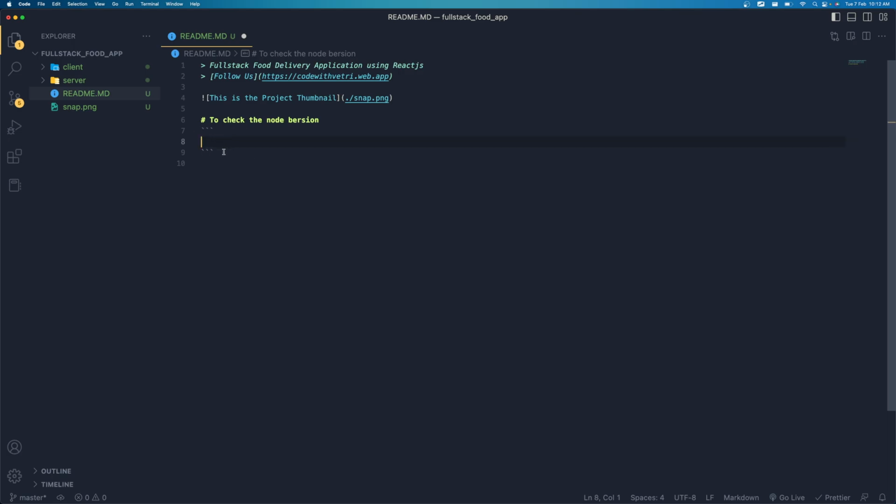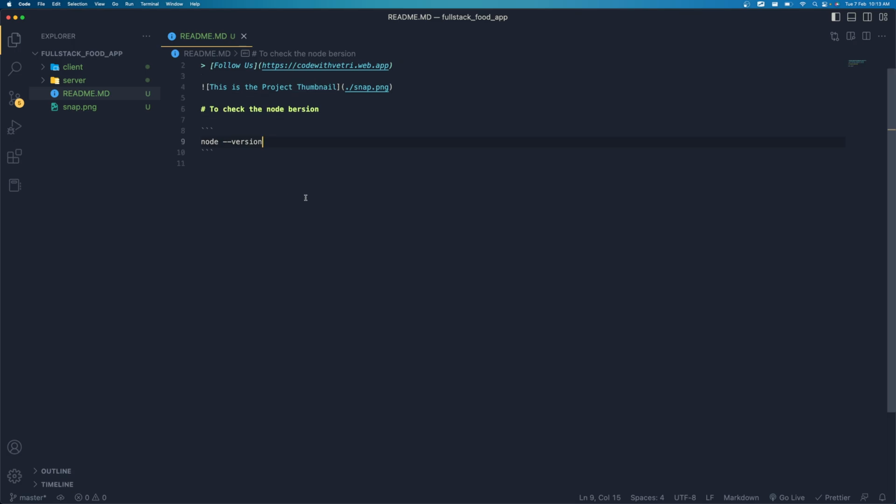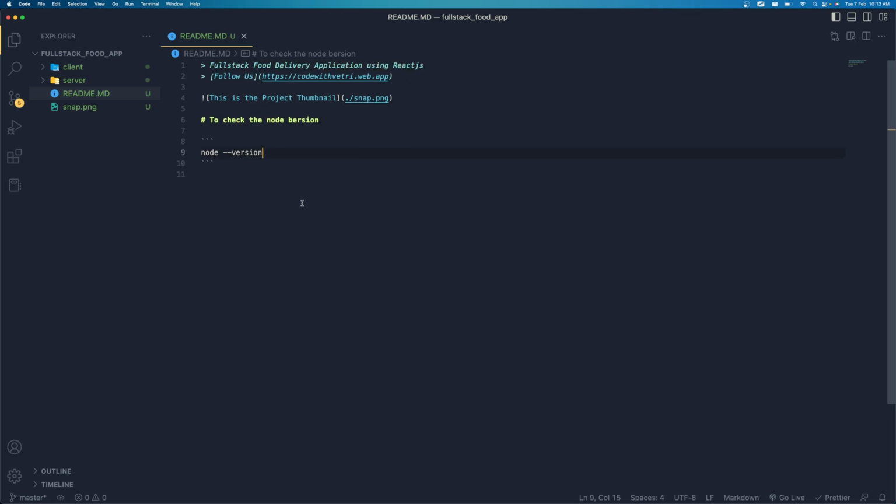Use your backtick. So here I'm just going to type that command. Let's say node --version. So save the changes.